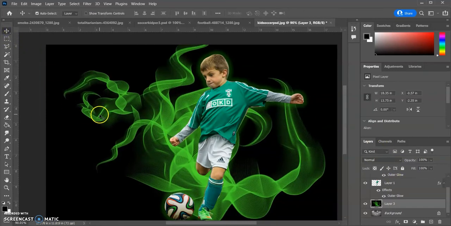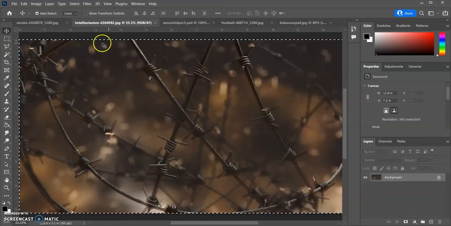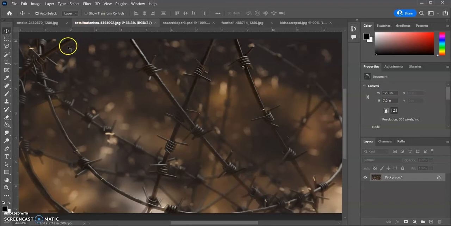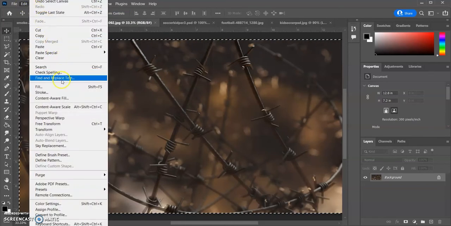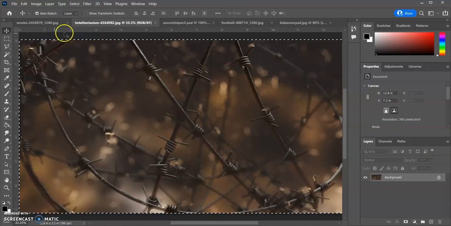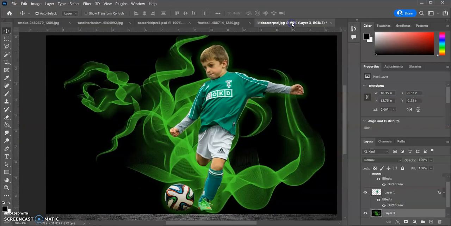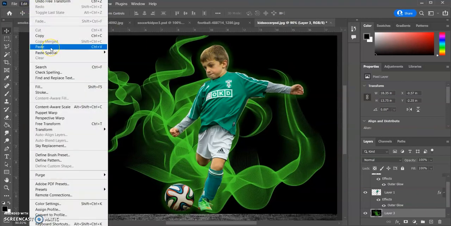Okay. Next thing I want to do, open up my barbed wire image. And again, we're going to do the same procedure. Select all, edit, copy, go to the photo, and then edit, paste.